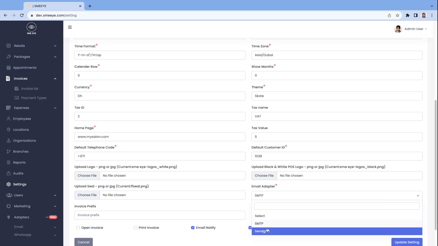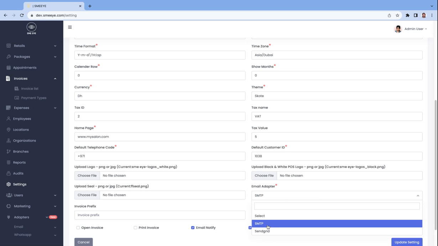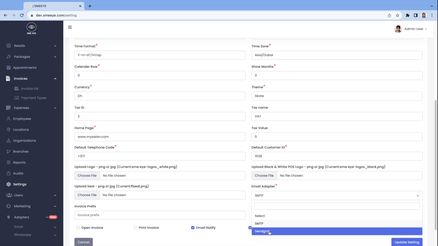One is the SMTP adapter, which is normal SMTP. You could use your own SMTP server in order to send email, or there is SendGrid as well. In either case, you have to come to adapters, add the corresponding adapter, and then come and select the required adapter here. So then invoice prefix, this is to customize the invoice number.